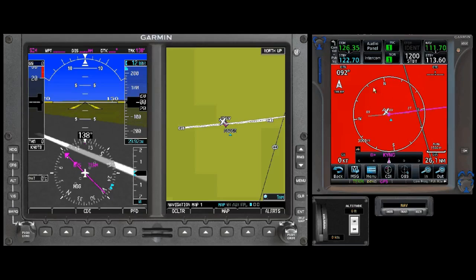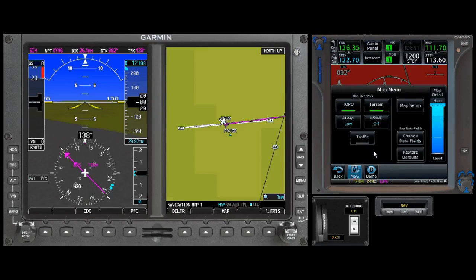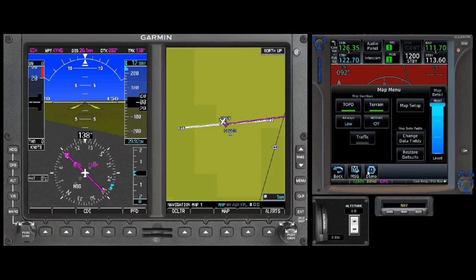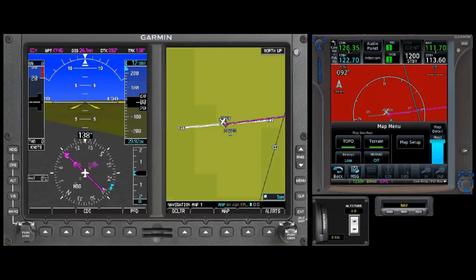Now if you want to control what's on the screen and you want to see the weather and all that stuff, you just press menu. And then all your map overlays are right here, optional. And you can also declutter the screen with detail. And you can set up specifics the way you like them. That's in your menu screen.